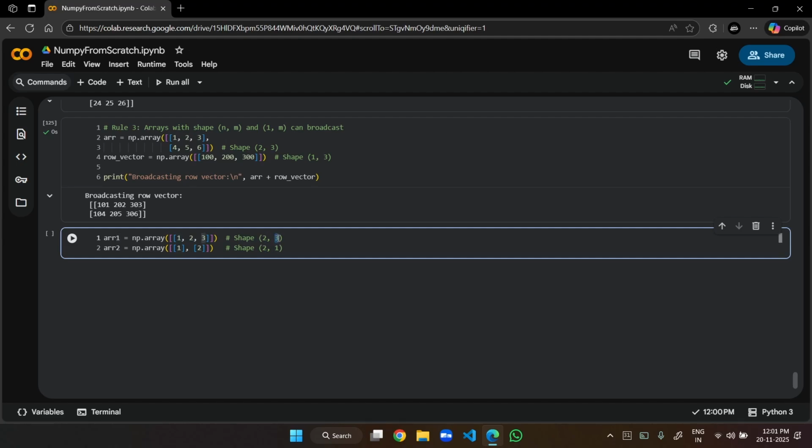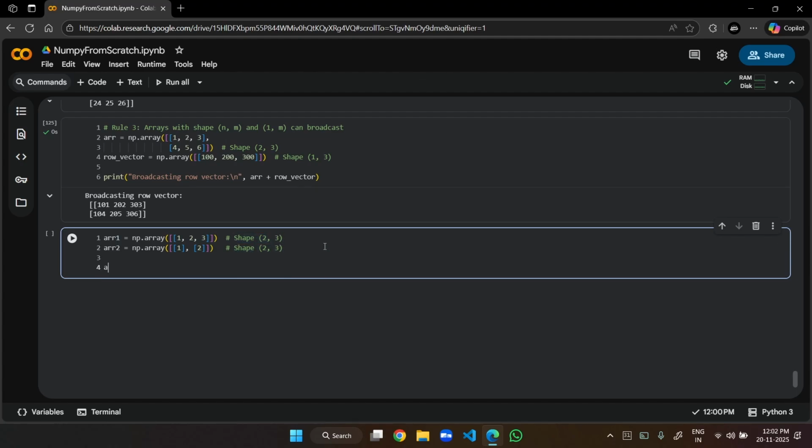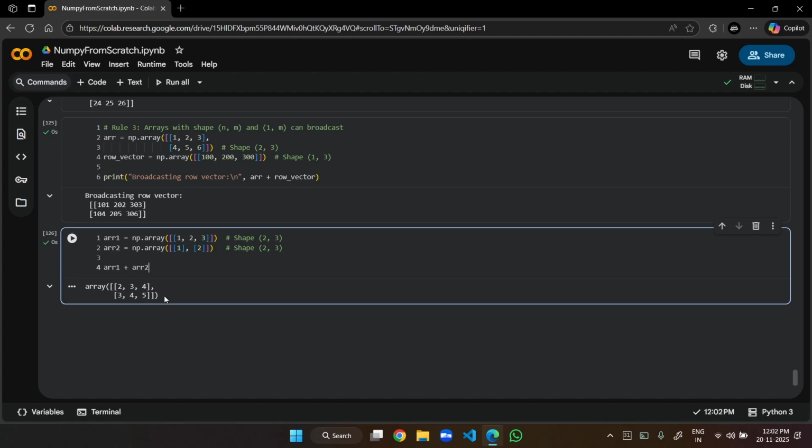Now it will go check the second dimension. In the second dimension, you can see 3 and you can see 1. Are these dimensions matching? No, they are not matching. Does any of these contain 1? Yes. Now you can replace this 1 with the other one, which is 3. Now at the end, if both shapes are equal, that means broadcasting of this will work. So if I do ARR1 plus ARR2, that should work.